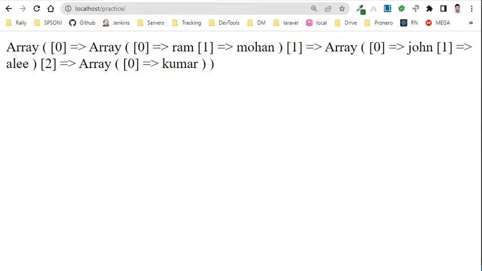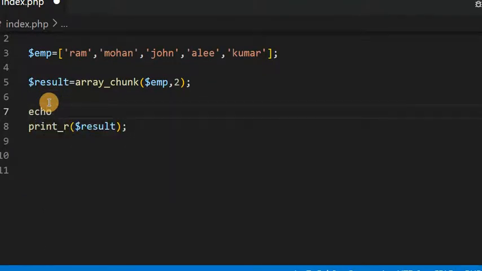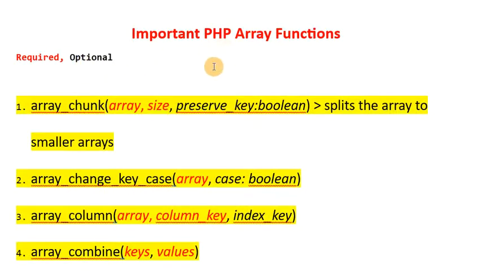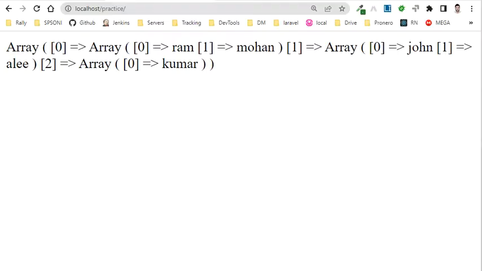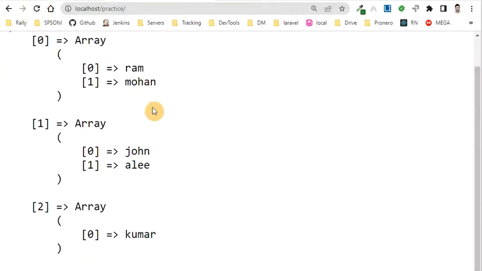Let me show it in a beautified way. To beautify the array response, what do we use? We use echo pre. The pre keyword we use to beautify the array response. So this way, guys, you can see it is showing the response here.